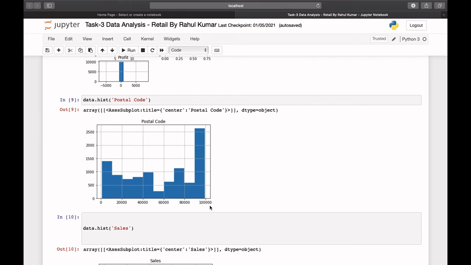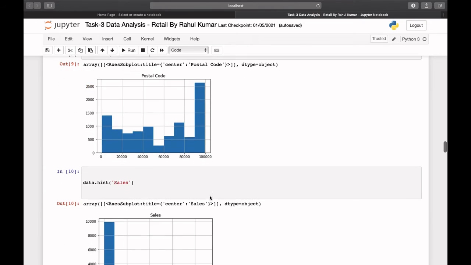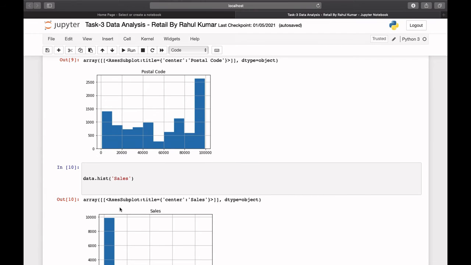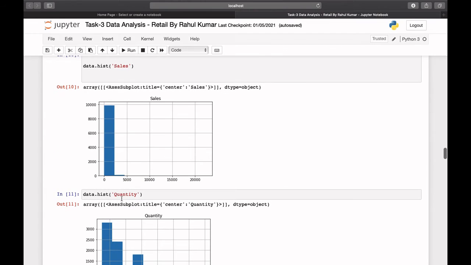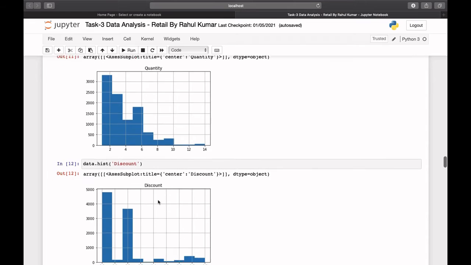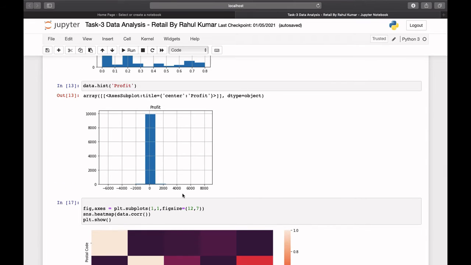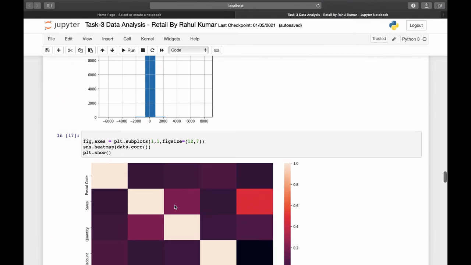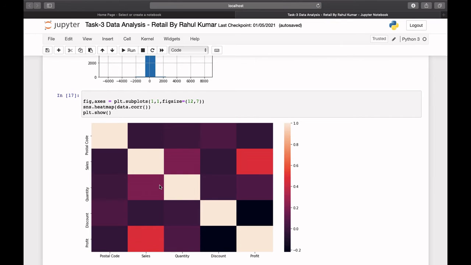Similarly, we use data.hist for sales, quantity, discount, and profit, and after that I use a graph of the correlation of postal code, sales, and quantity. You can see that the correlation for profit is 1. The darker part is the correlation of profit and discount, which is almost 0.2.